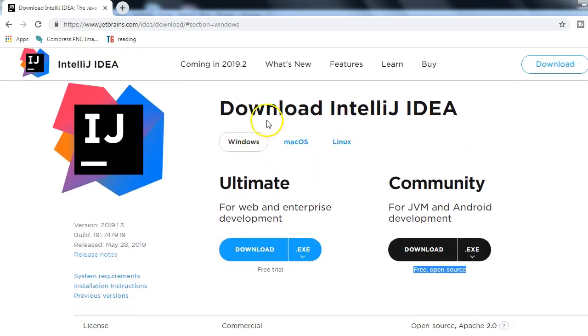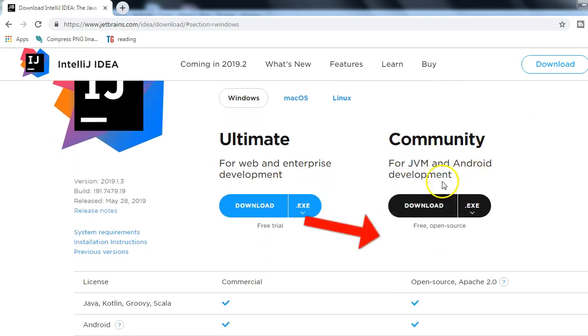And as I told you earlier, for different OS they provide different setup files. So I have Windows, so for this Community Edition I will click on download. So let's try to click on this. Once you click on this, downloading should start. So I think it's pretty simple.